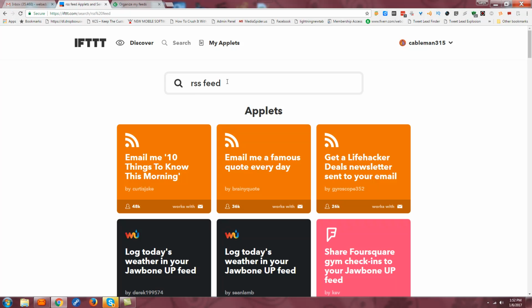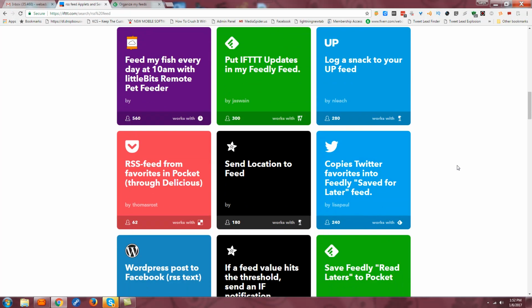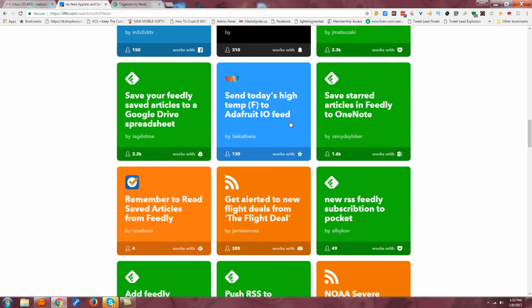I searched for RSS feed so I could get specific. So coming on down here, this is one I particularly like. It's not set up in this one. And if I click it, it's going to save my Feedly saved articles to a Google Drive spreadsheet. So what it's going to do is create those feeds into a sheet, which is a backlink to those feeds.